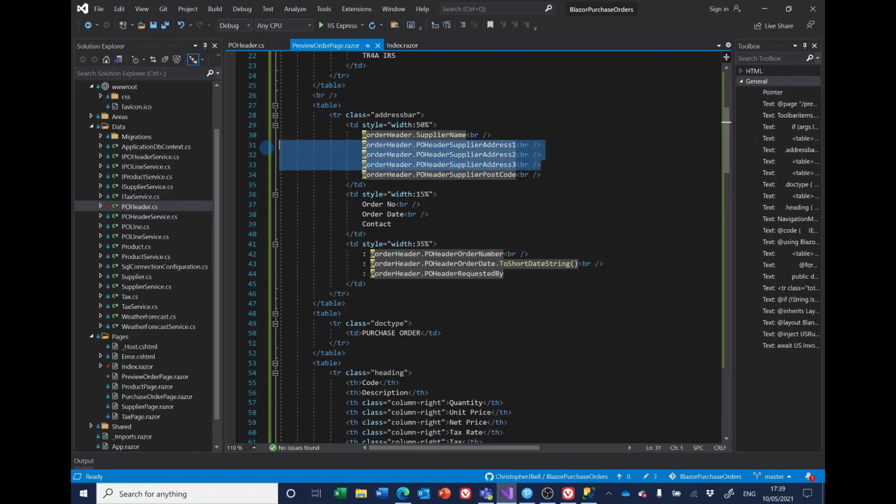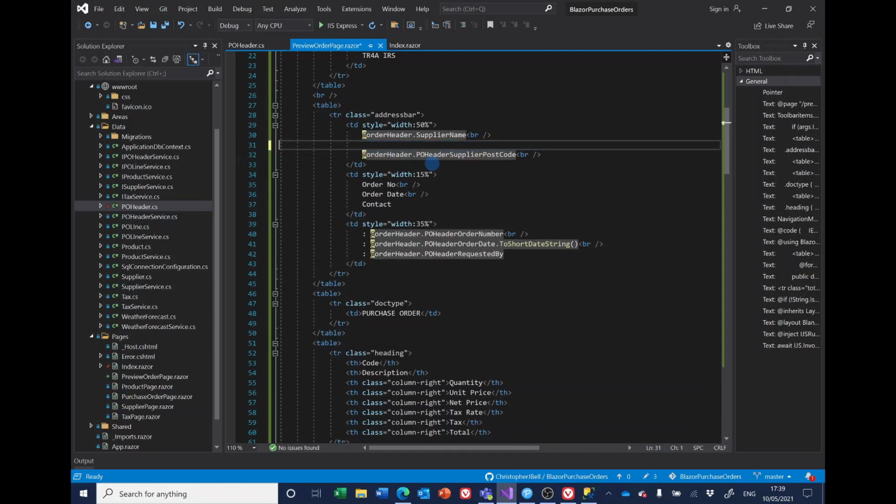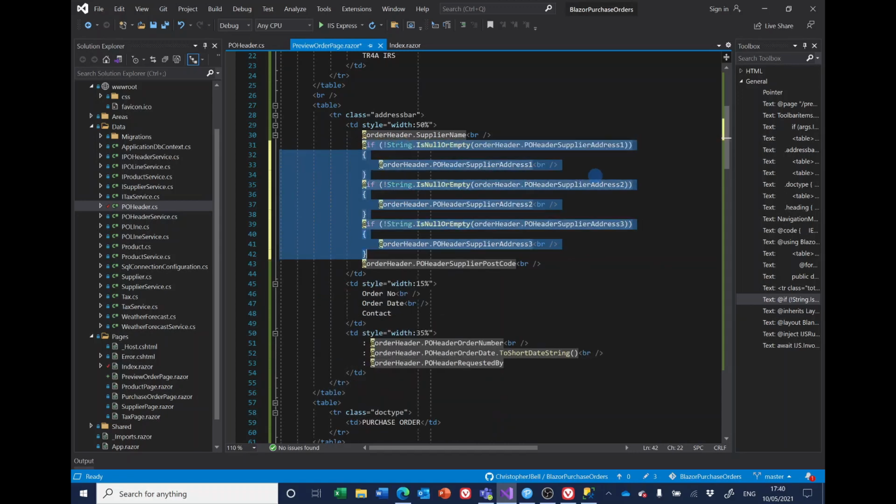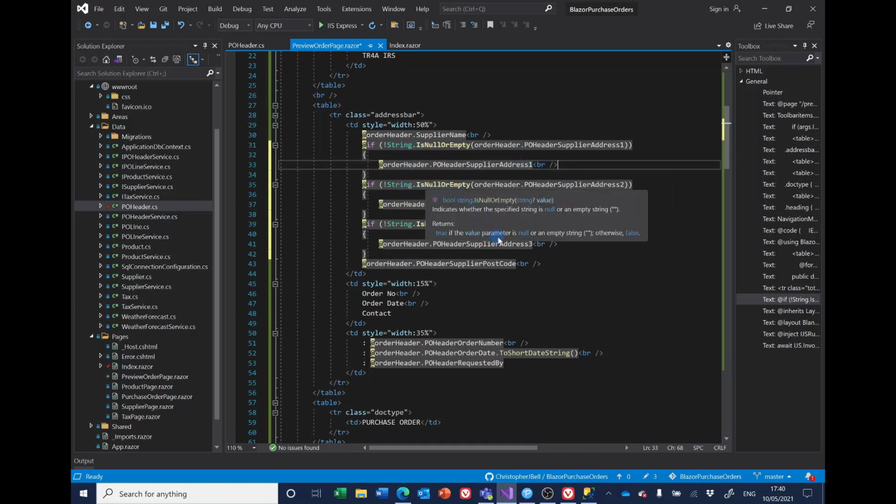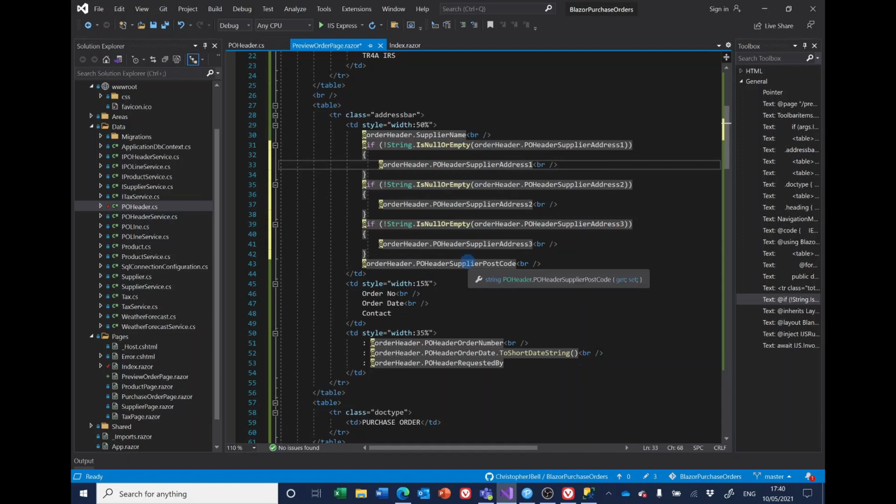I can remove those and replace it with this. And what that says is if the string is not empty or null, show the address line, otherwise just skip over it. Similarly for address line 2 and address line 3. I suppose we could have done it for supplier name, but there isn't a great deal of advantage, and if the postcode is missing, that's fine.